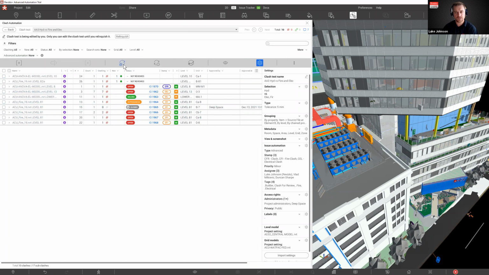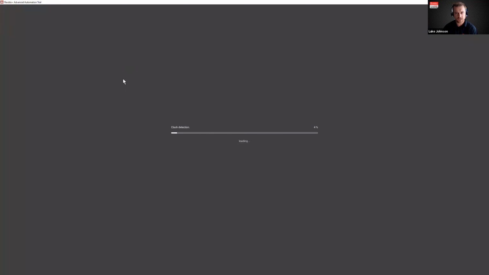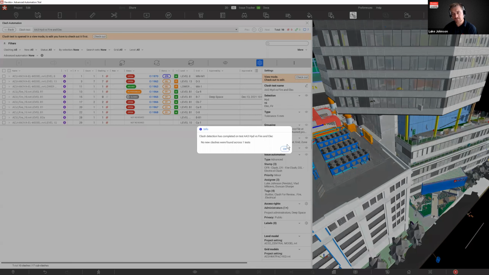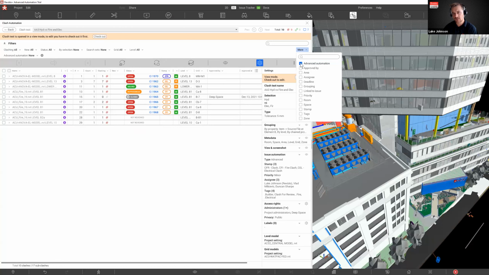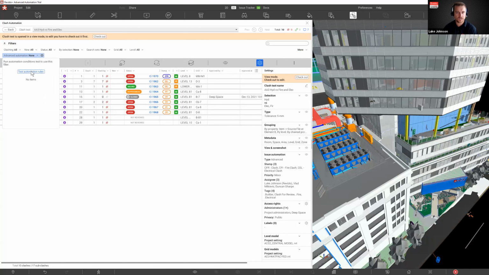If we wanted to update the results, we'd click on run clash detection, and that would detect if there are any new clashes and put them into the list there. And then what we want to do is test those automation rules. Under the More menu, you go Advanced Automation, and you'll see this item, and then you can click on it and go Test Automation Rules.